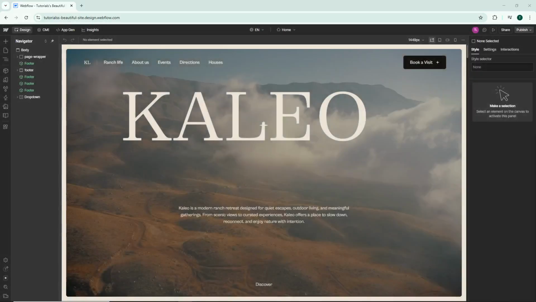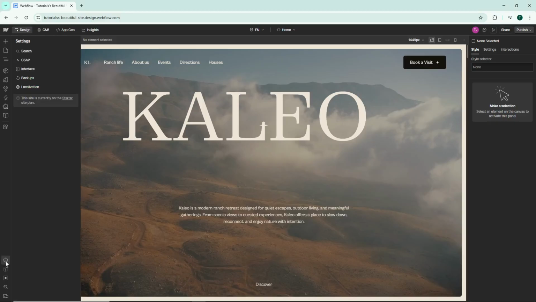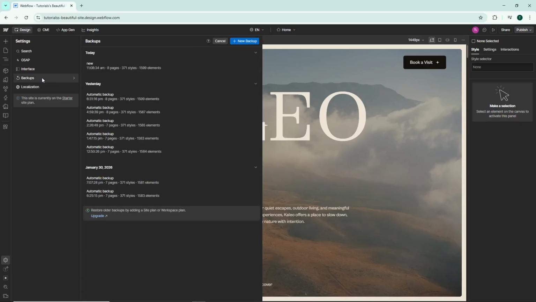Once you're inside your site editor, direct your attention to the bottom left panel. Here you'll find the settings icon. Click on it to reveal various configuration options for your site. From the menu that appears, select Backups. This is where all the magic happens for protecting your work.